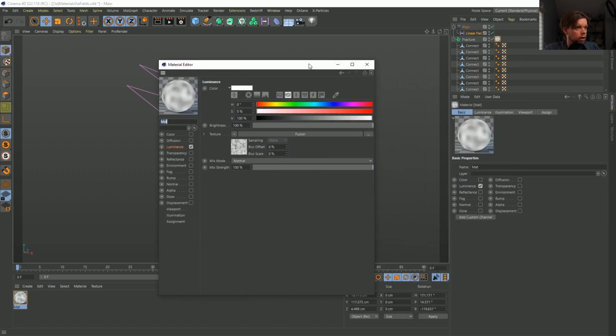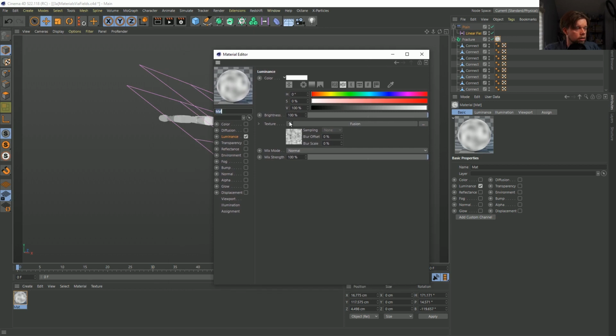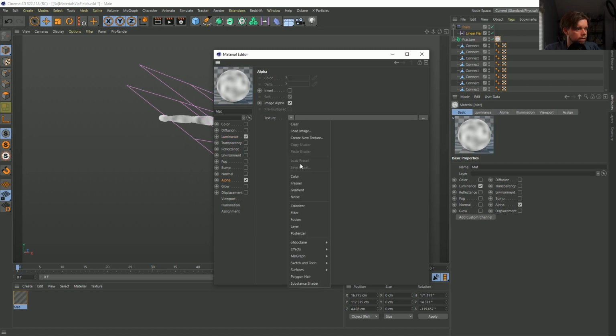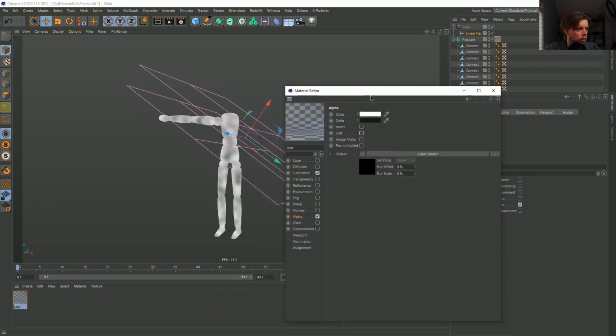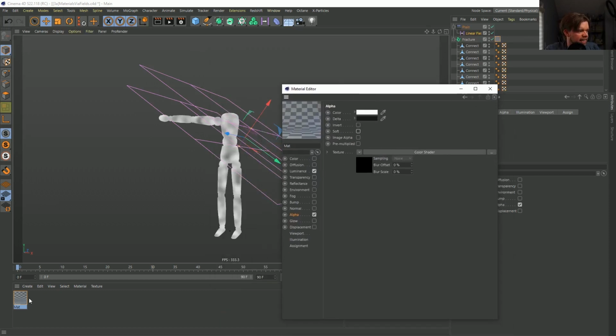Or if you did want different materials, then I suppose this could just be, let's feed in the noise, and inside of the alpha channel, that could be fed our very nice color shader. So that becomes an alpha channel. Let's make it not pre-multiplied. Do we need soft? I always forget how these work. Well, yeah, okay, so that's alpha-ing out of that, and then you can see where those are applied.